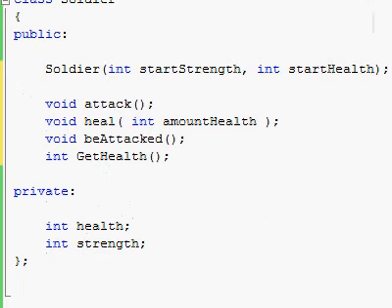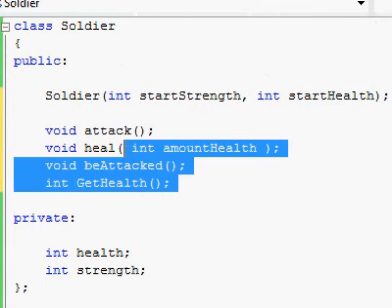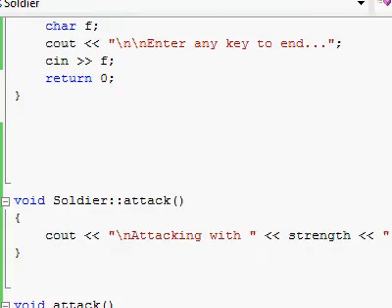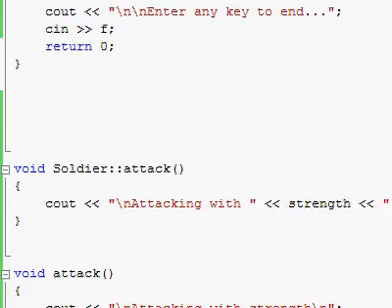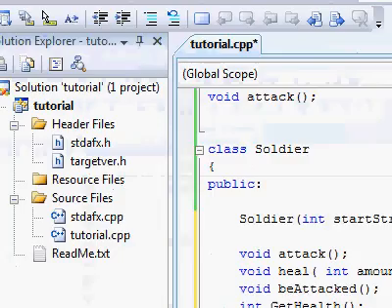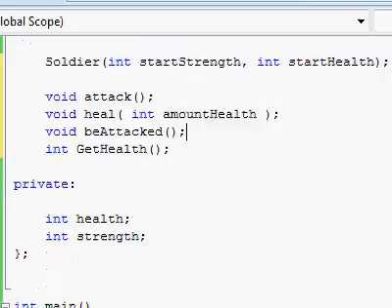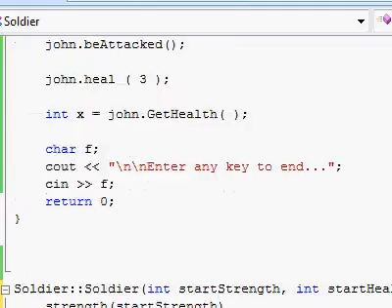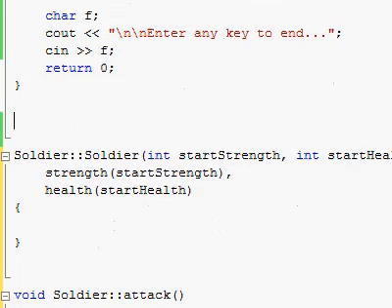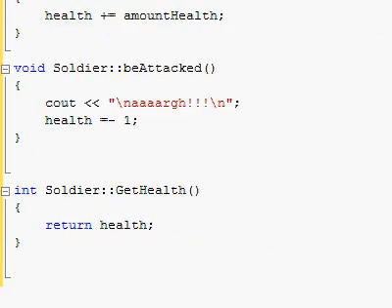The dirty details of the implementation, the definition of all of these functions, we'll hide somewhere else where no one will care looking at. Over here in my main source file, the tutorial.cpp file, I put the definition of all those functions after the end of the main function. This is where I explain the definition of all of those functions we declared in the soldier class.